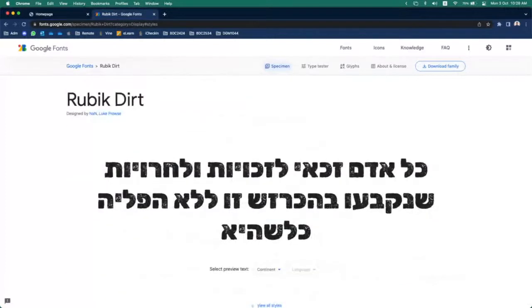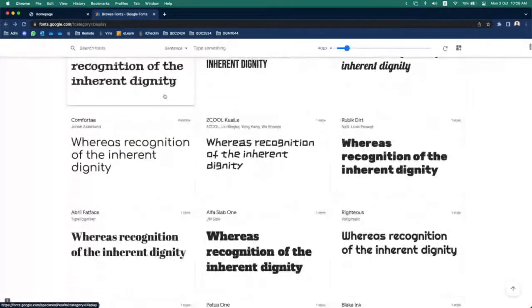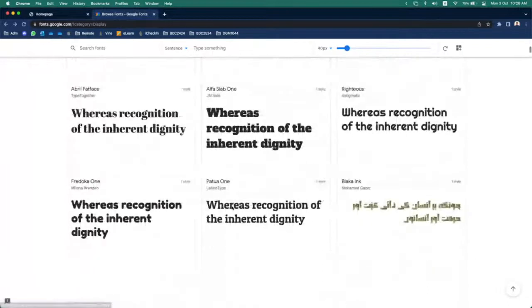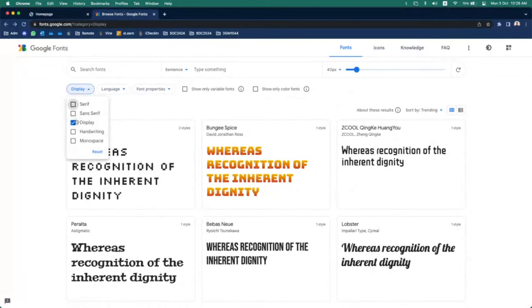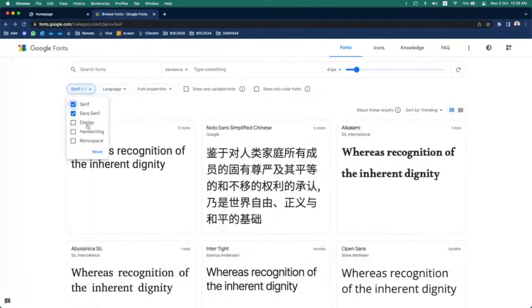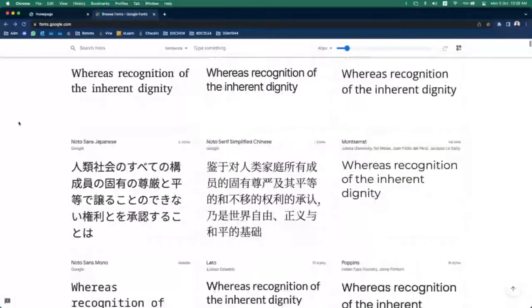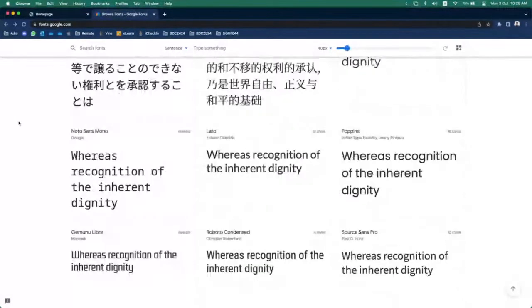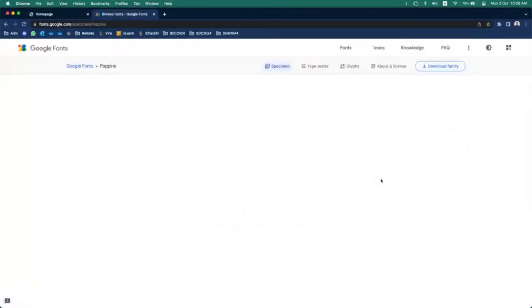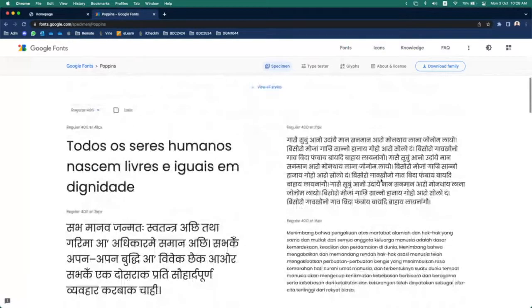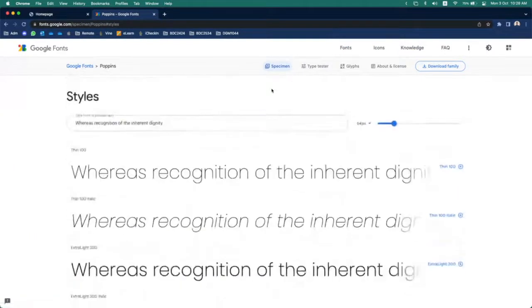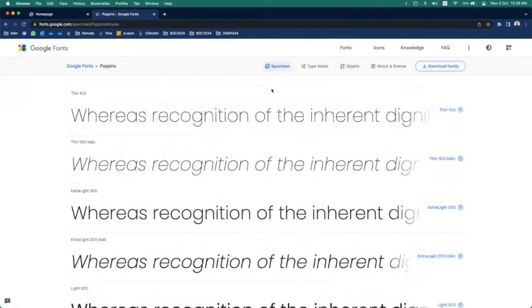Maybe I'm not going to choose Rubik Dirt. I'm going to choose another one, because I want to use a better example for you guys. I'm going to choose Poppins, which is actually one of my favorites.